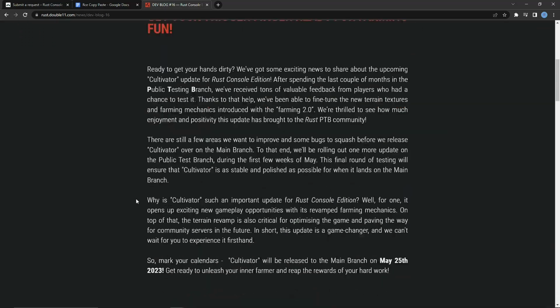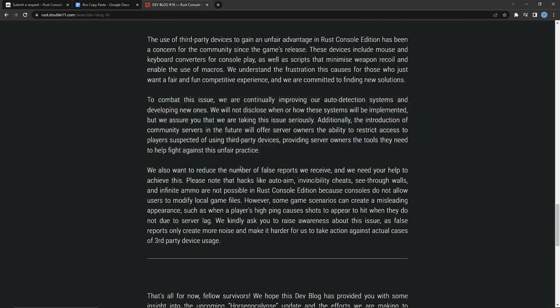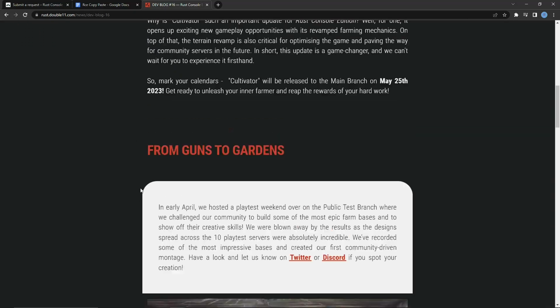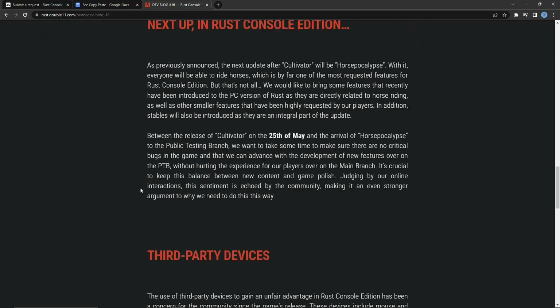Now, obviously, the main important thing to us was the third-party devices, but I would encourage you to go and read the rest because it's very interesting.